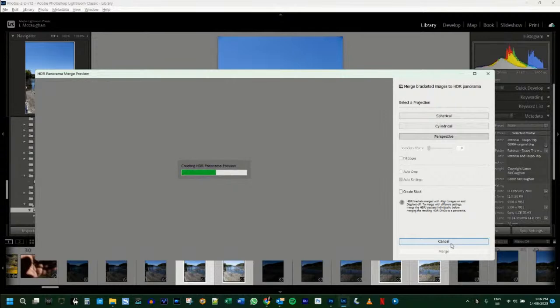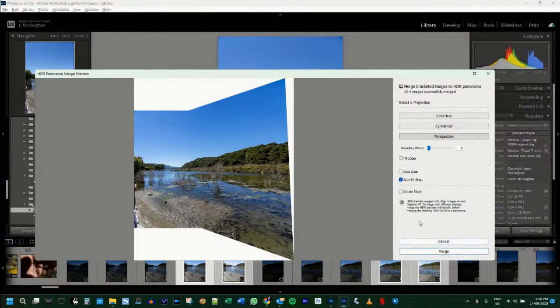I wasn't thinking properly when I took these. I took them in a bit of a hurry. I should have taken a little bit more time and lined things up better and got greater overlaps, because see, we got a slight distortion here.